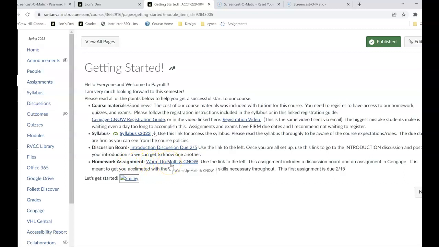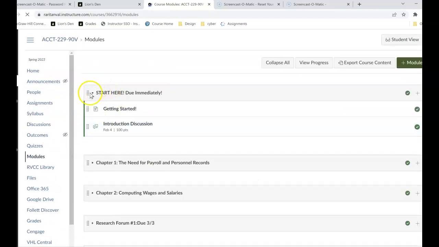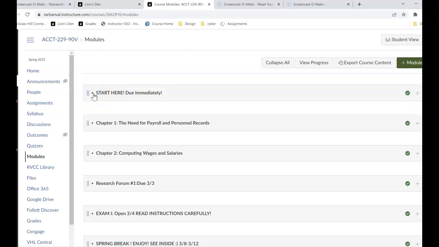Here is a link. This is a warm-up math type of assignment. Get used to the math, get used to Cengage. So again, that's also another assignment which is graded, but it will help you out by completing that. So that's your first module. After we complete the Started Here module and everyone's linked, we start with Chapter 1.